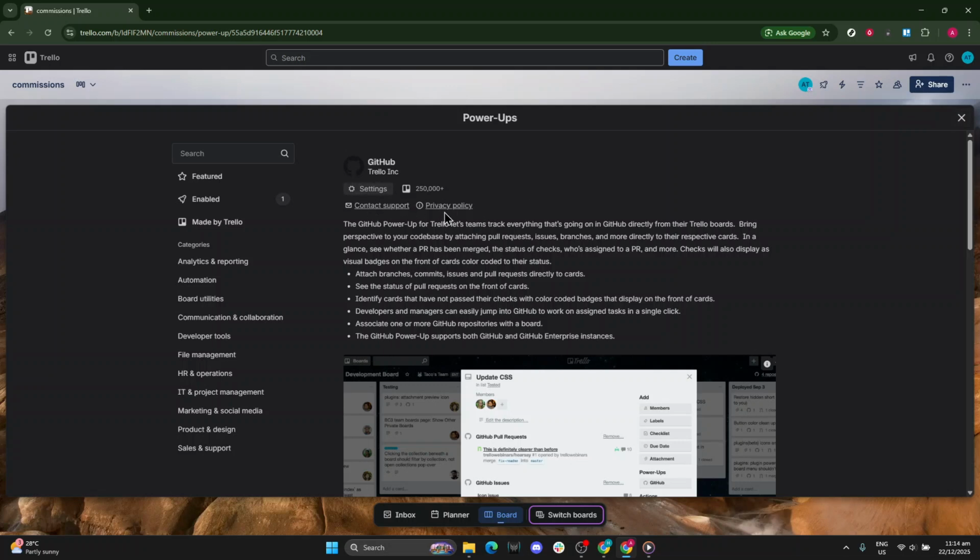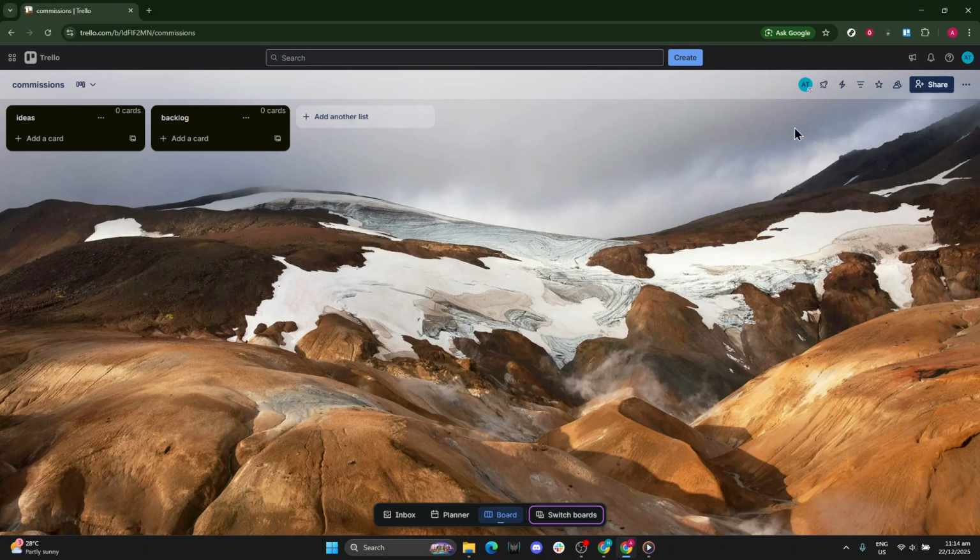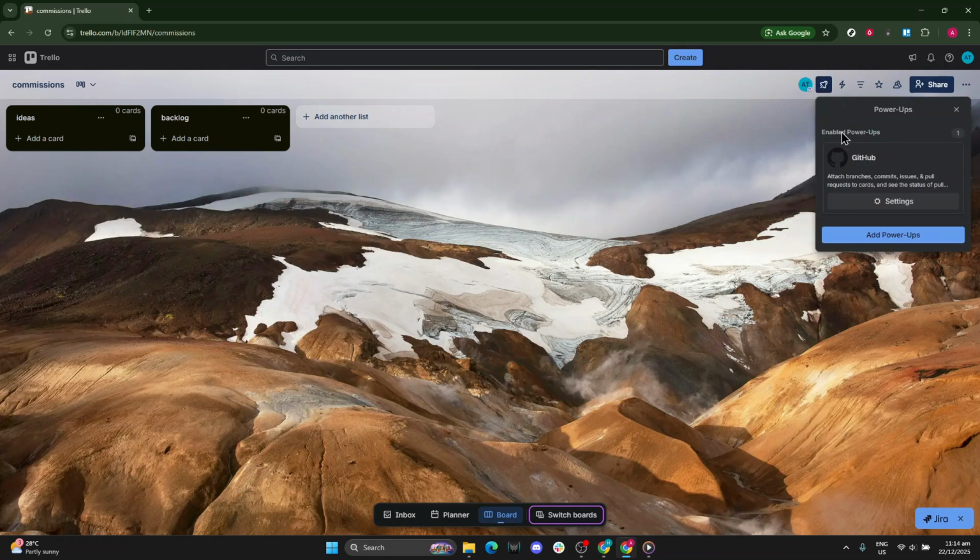If the search doesn't show GitHub at first, make sure the catalog finished loading and verify the spelling. If a page seems stuck on loading, give it a few extra seconds rather than clicking repeatedly. This helps prevent duplicate requests and ensures the authorization completes smoothly.